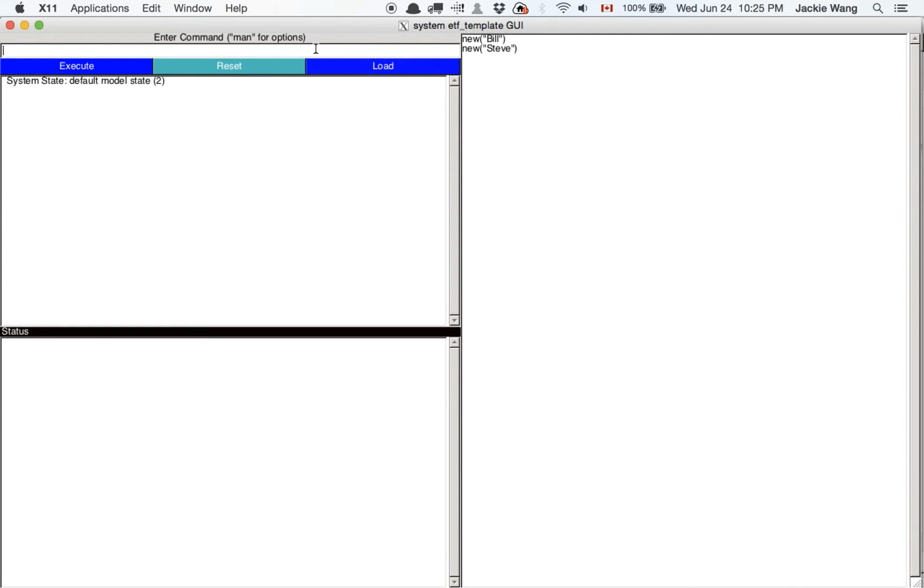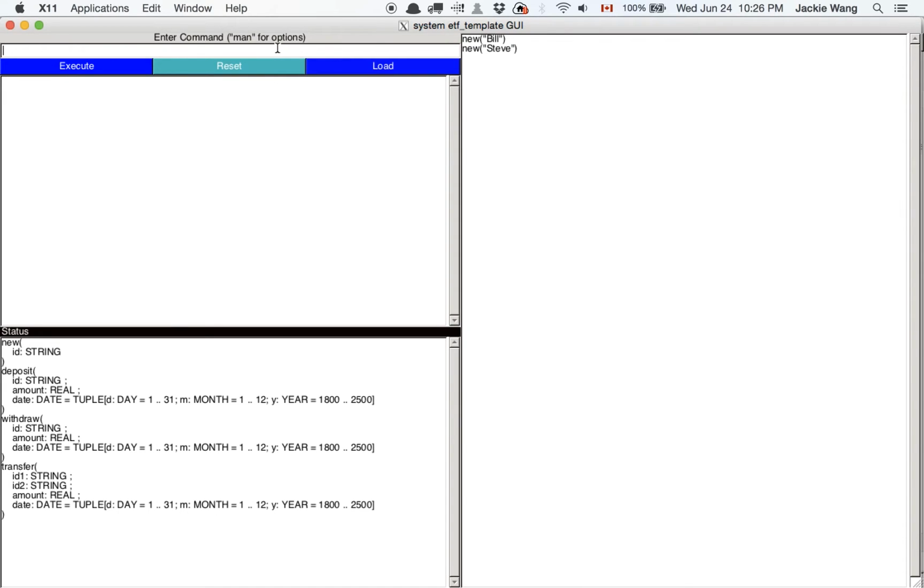So now, let's say you used to be able to see the list of commands or events that you can execute on your system, but now they're gone. The way to bring it back is simply to say man, standing for manual. If you do man, you can see that there's also some hints for you here. Enter command man for options. If you do that, now we actually have the status panel showing all the commands again. You can do new, you can do deposit, you can do withdraw, or you can do transfer.